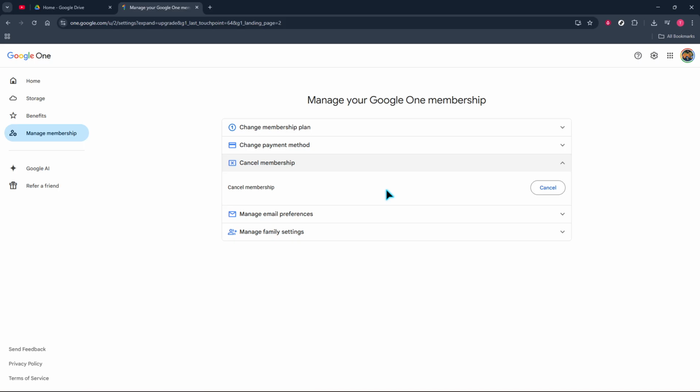For example, you might not be able to add new Drive files, receive new emails, or backup photos until you clear space or resubscribe. A smart move is to visit Google's Storage Manager to review large files, old emails with big attachments, and photos or videos you no longer need.